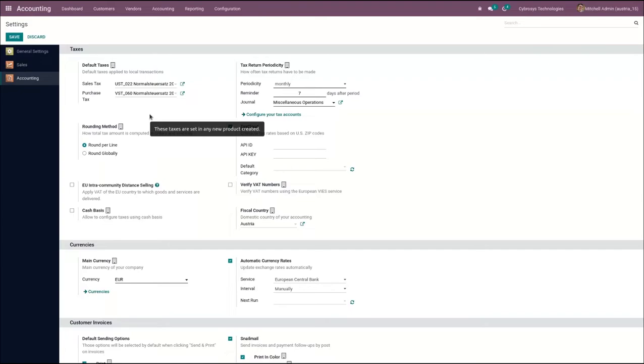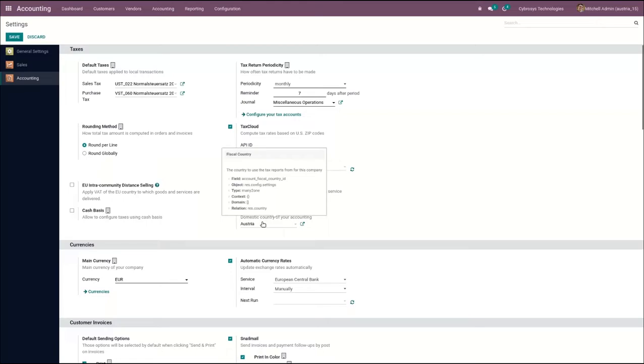Similarly, when you scroll down, you can see the fiscal country, that is the domestic country used for accounting purposes, is automatically set as Austria. This is also based on the module that we have installed, the Austria Accounting module. Along with that, you can see the currencies are also updated. These are a few of the changes that happen in the settings of the accounting module.